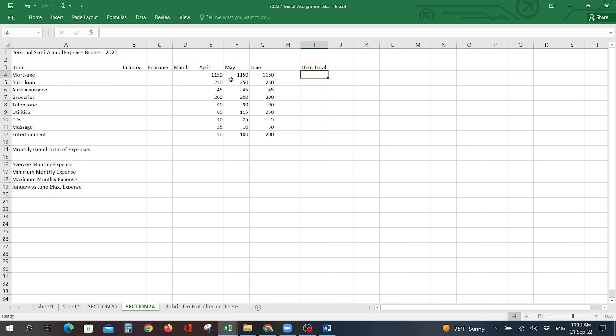So for your mortgage, you're going to have a cell range called mortgage, which will total up to 6 months. The total will go here. And all the way down, you'll do each one. Auto loan, auto insurance, groceries, each one will have a total for the 6 months, and you will use a cell range name and a formula. Then for each month, you'll have a cell range name called January, February, March, April, May, and June, and item total. And you will total up all of the items by month. And again, cell range name, and you will use the formulas.